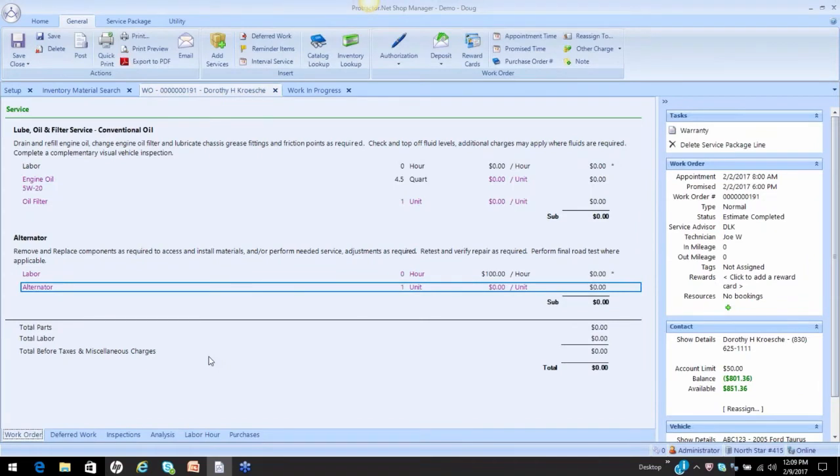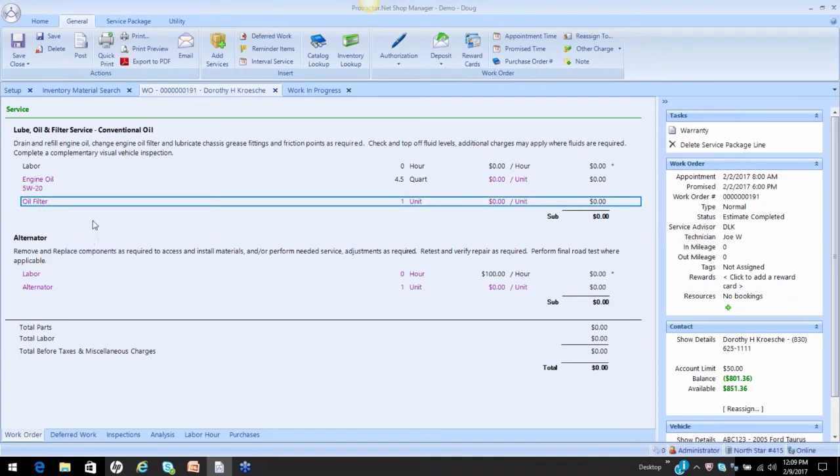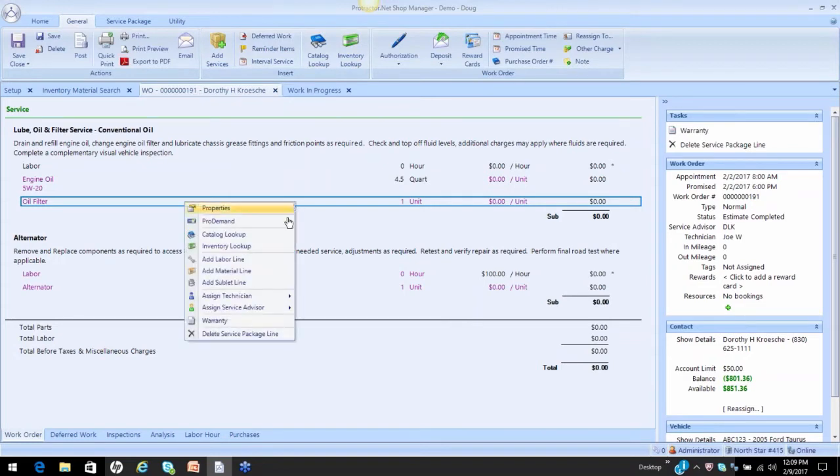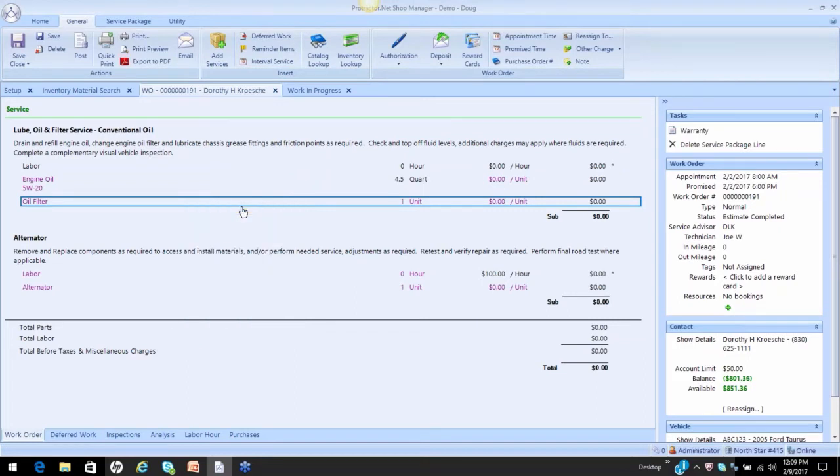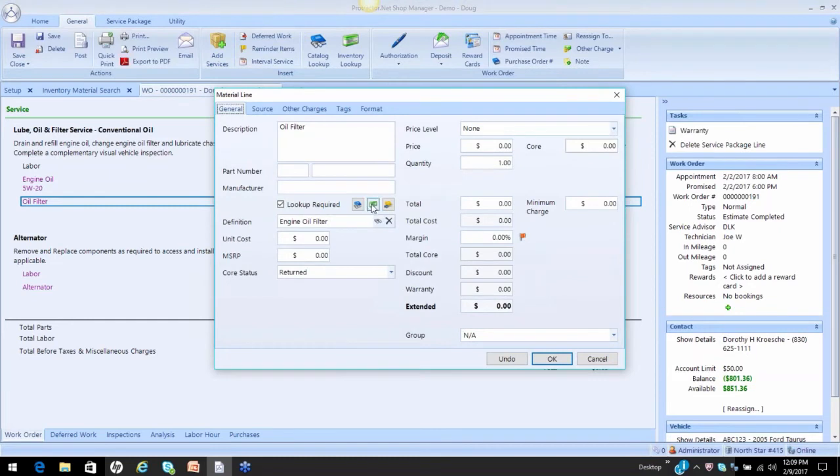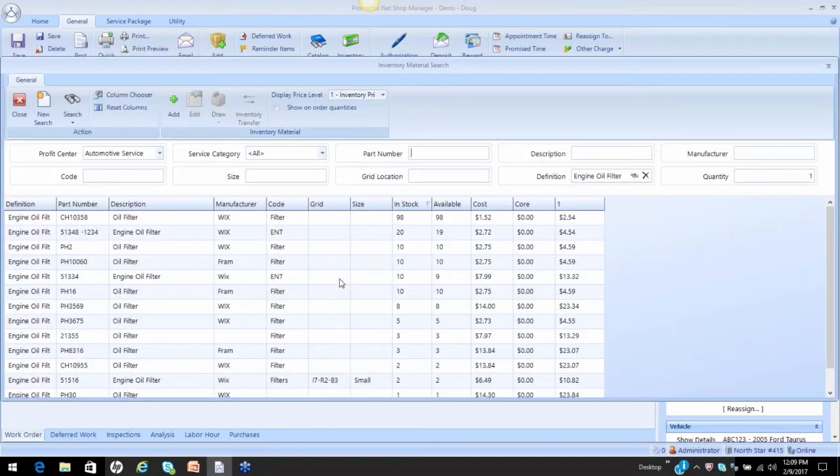And essentially, there are three prime ways that you can search inventory from a work order. Number one, highlight the material item, and you have the ability to select inventory lookup. Number two, you can highlight the item and right-click and go to an inventory lookup. And the third way is you can actually go to the material properties and search your inventory from this screen. Let's actually initiate a search here, so I'm just going to click on my inventory search.